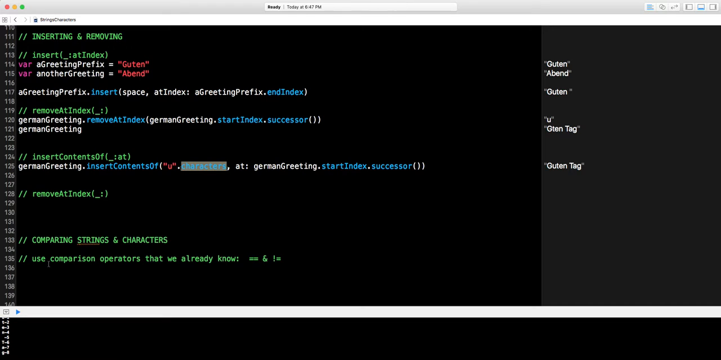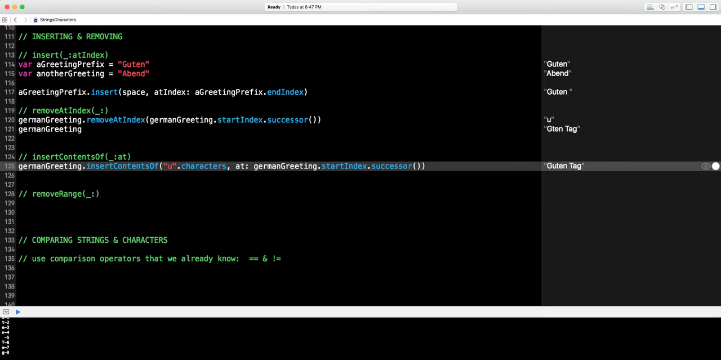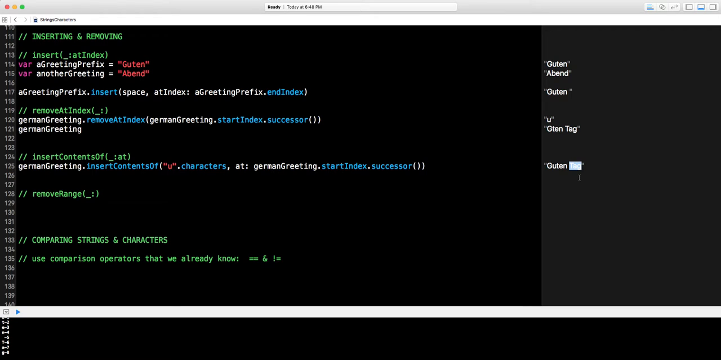Alright, so another thing you can do is remove at, oh actually I already did remove at index. What I forgot to do was remove range. Sorry about that. Okay, so I can actually remove things at a specified range. So say I wanted to remove the second part of this phrase. So Guten Tag, I'm going to remove the Tag and do Guten Abend. So we can actually do the range for that.